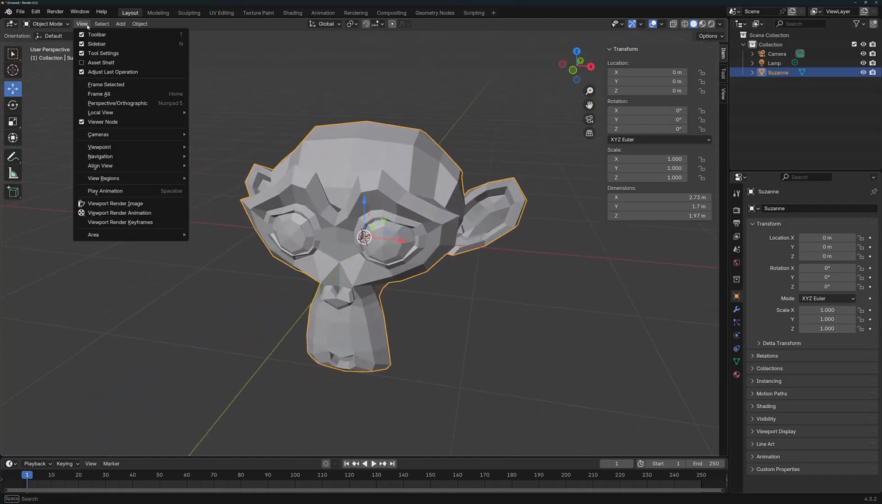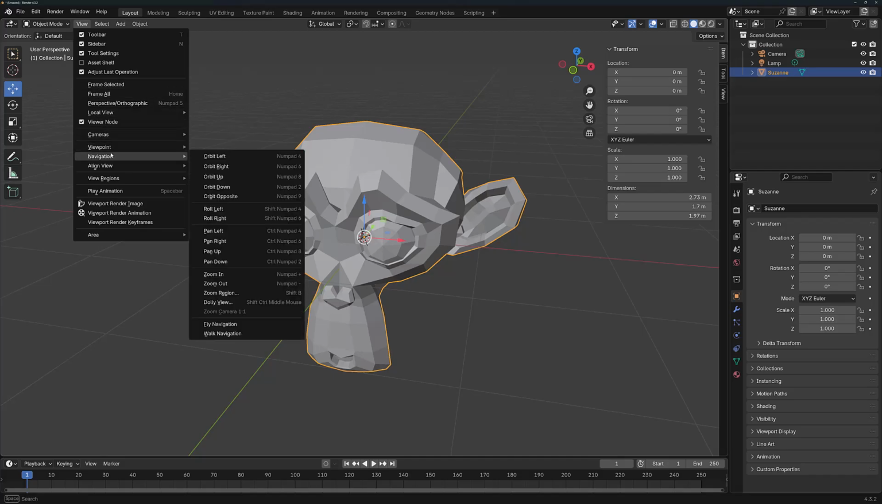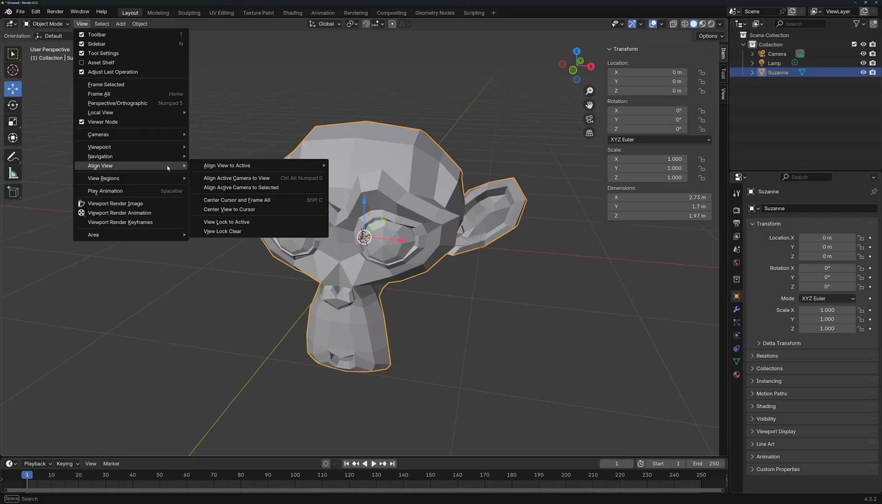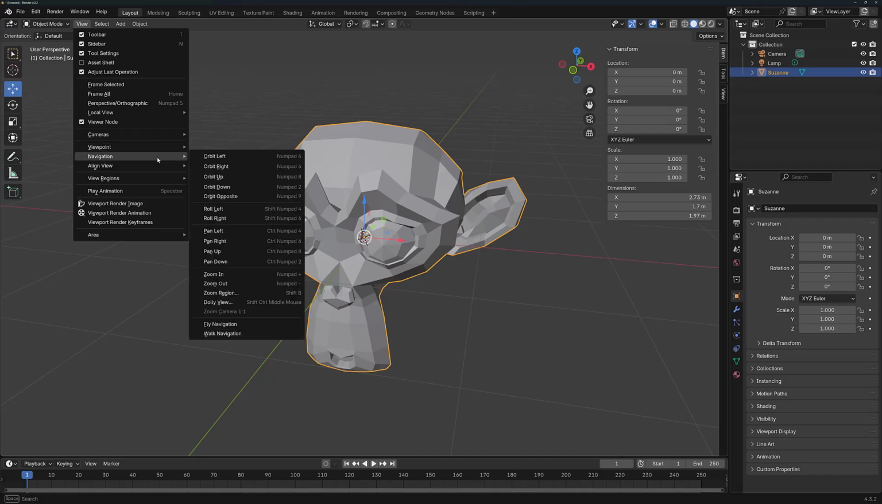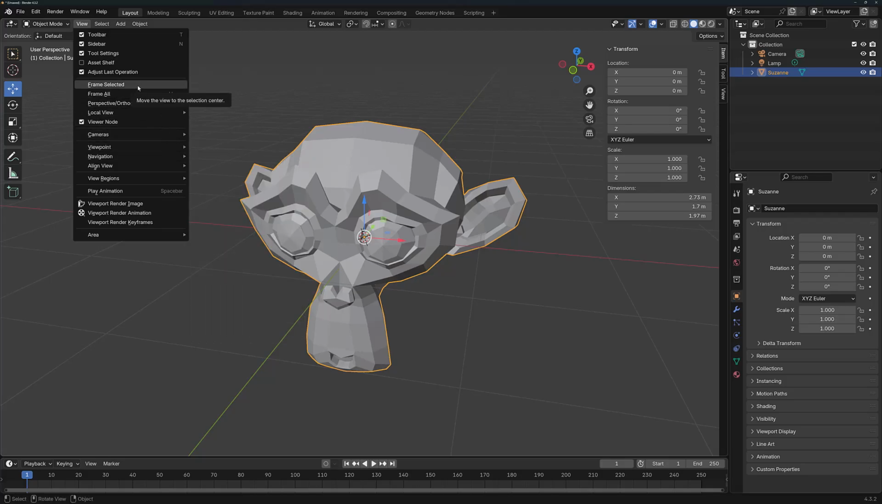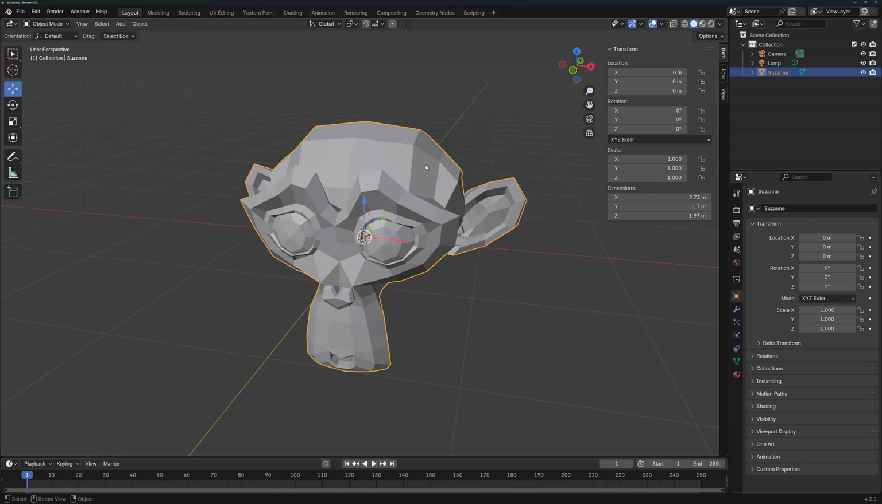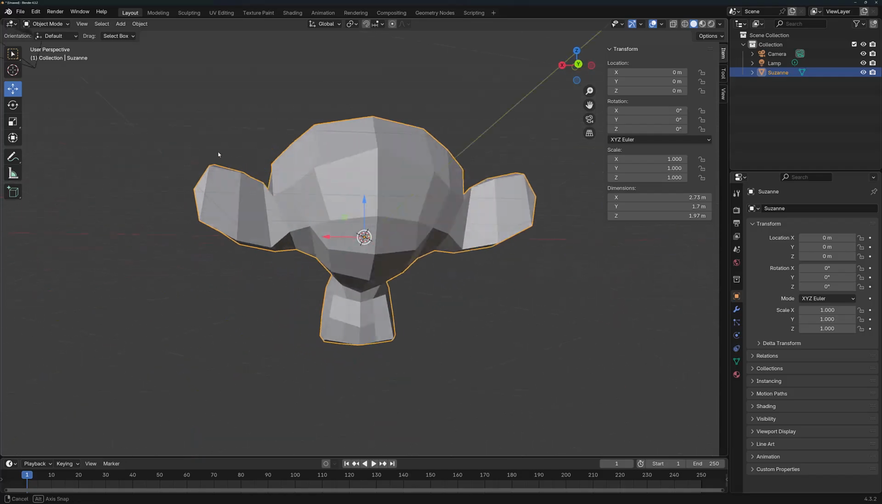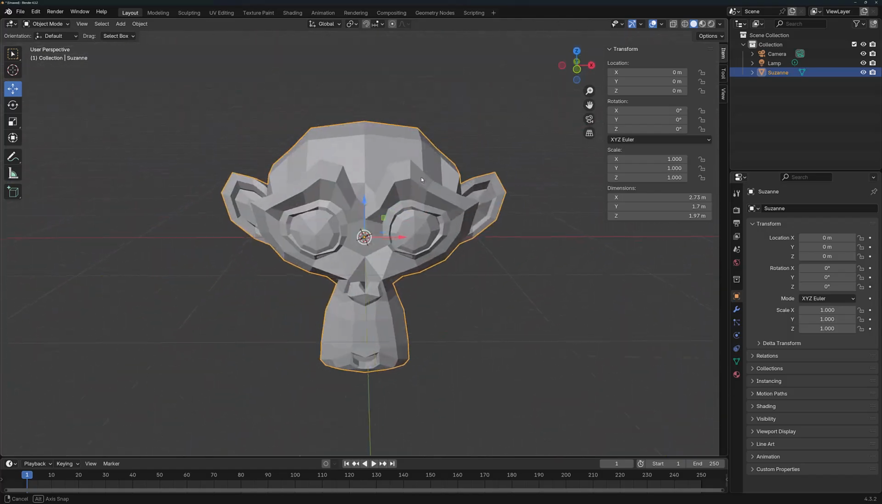If we go to the View menu, you can locate all of the different methods of navigation. For example, we can go to the Align View option here, and we can align the active camera, we can align the view, and so on. We can also determine viewpoints and general navigation. We can also frame selected. Now that is exactly what we did just a moment ago. We had an object selected and we pressed the period key on our number pad to zoom in on the selected object, and this allowed us to orbit the object as well.